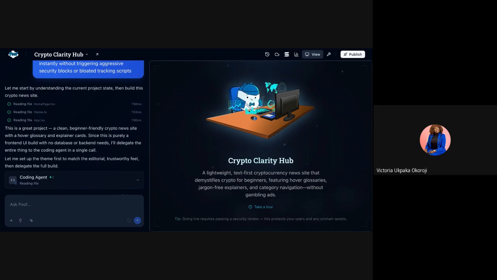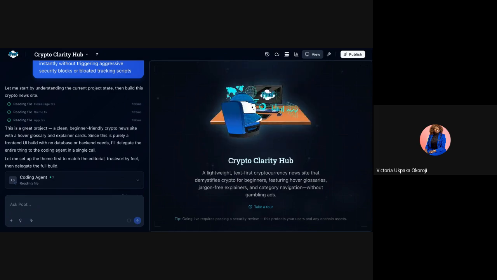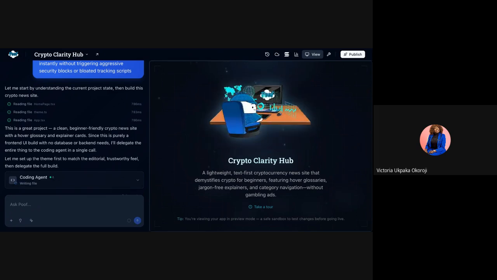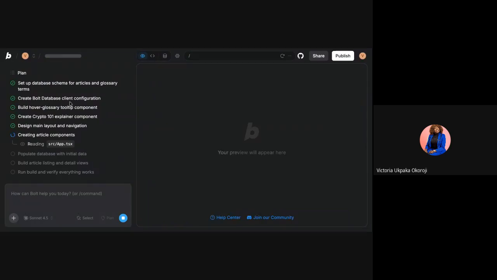So let's go back to our bolt. So bolt is building. Okay, hopefully my tokens are enough. So bolt is still in progress, and the other builder too.